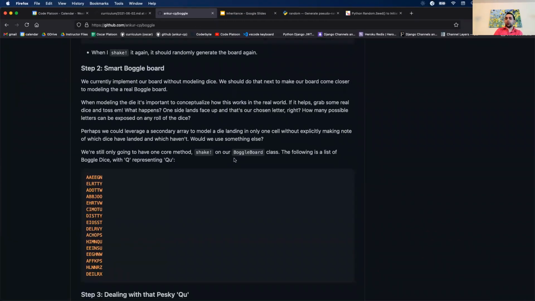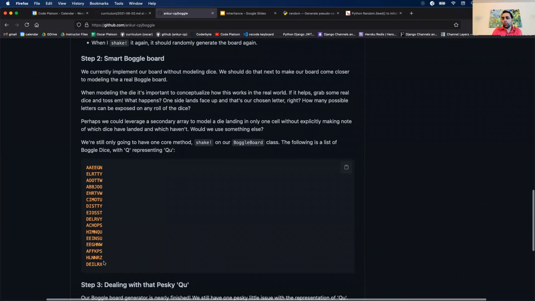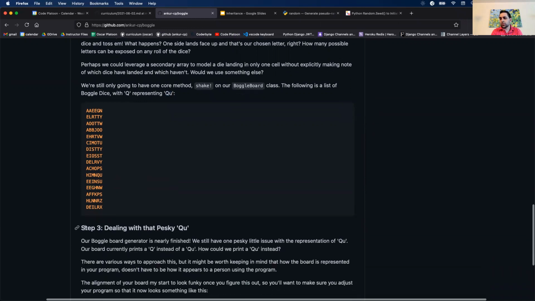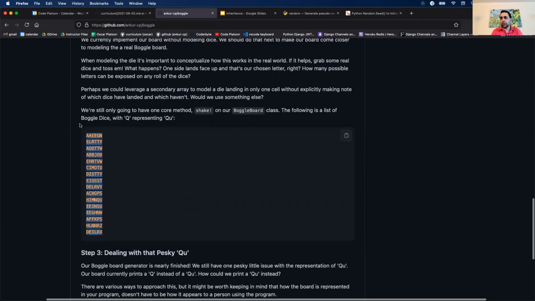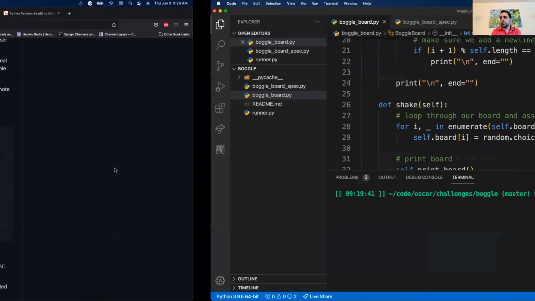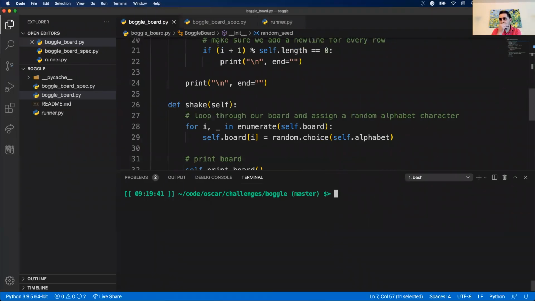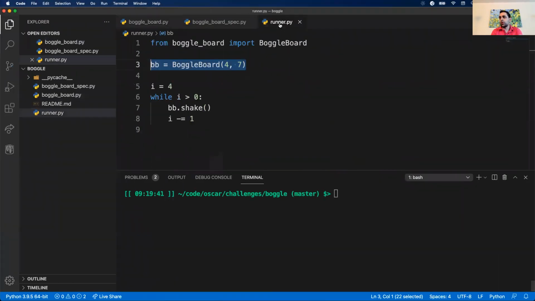All right, so smart Boggle board. In the actual game, you're given dice. The dice have 6 faces, and each face has a letter of the alphabet on it. So we're given some input here. These are dice values that I believe are from the actual game. There's a QU case. We're going to worry about that later, which is part 3. Let's deal with this part. So I'm going to just grab this, and then how do we want to do this? Runner file.